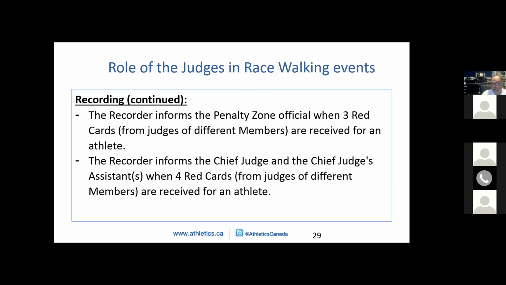The recorder will inform the penalty zone official, again, we'll see what that means later, when 3 red cards from judges from 3 different members are received for an athlete. And a recorder will inform the chief judge and the chief judge's assistant when 4 red cards are given for one particular athlete. We'll follow that a little bit later.